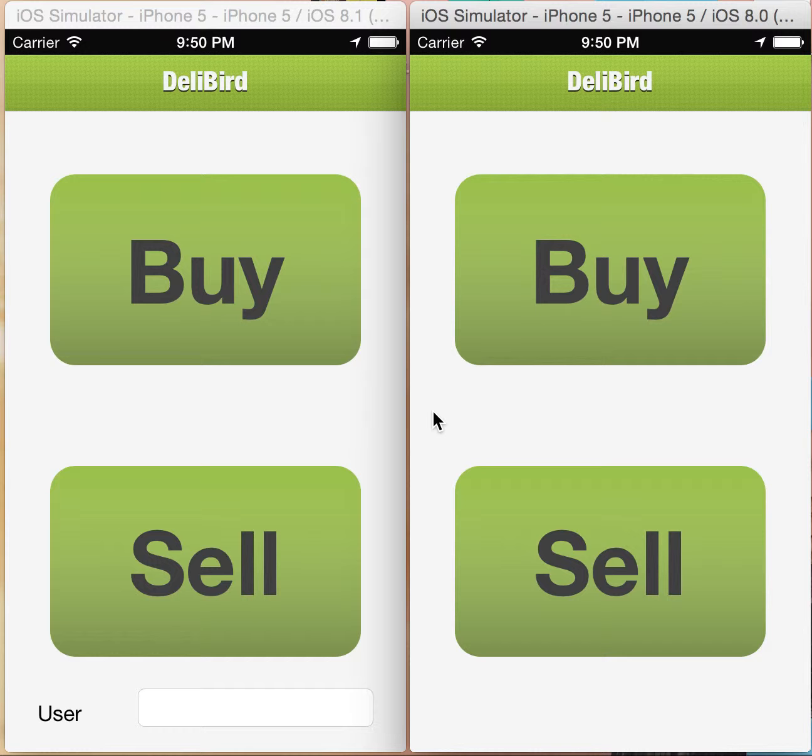DeliBird is the app I made at HackSC, a hackathon hosted at USC, University of Southern California. It's a commerce app, and I made it so that any amateur person could buy and sell things that they would like. It's sort of like a mobile version of Craigslist.